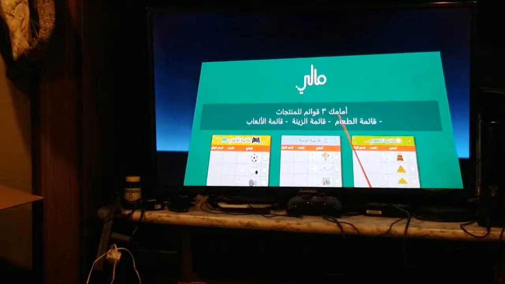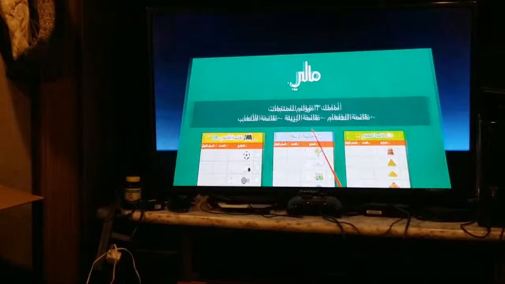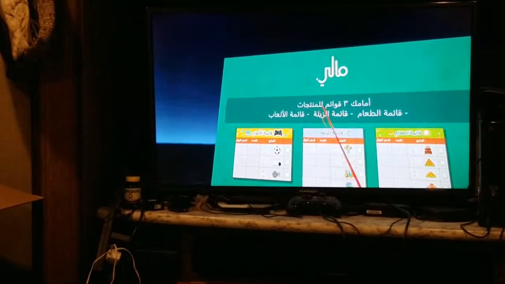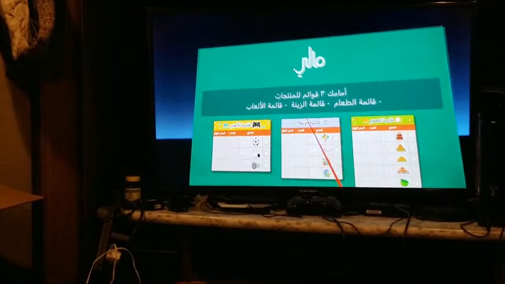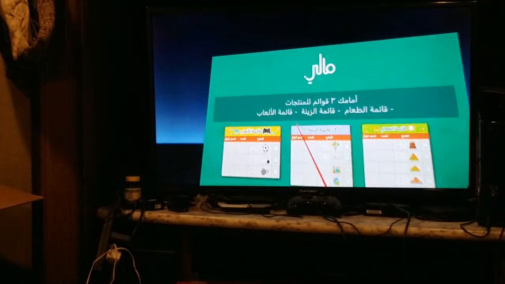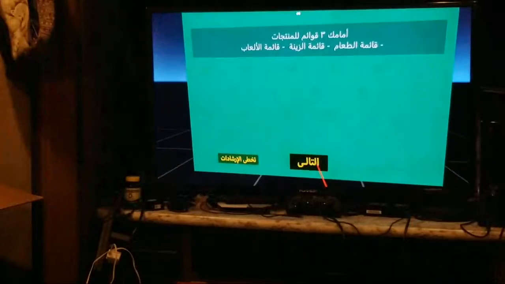So it's saying before you there are three posters that have products in them, and there's one for food and one for decorations and one for games that you'll play at the party.